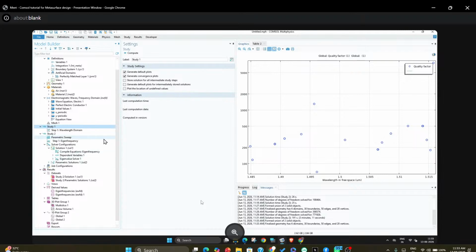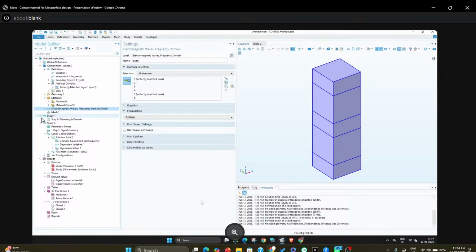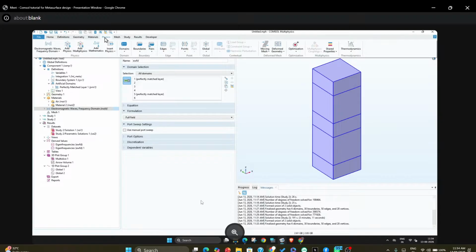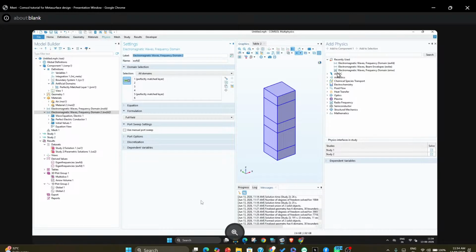Okay, so for the transition, usually you can choose. Okay, so you can also divide your model, something like this is EWFD. You can choose the second physics. I will choose one more physics, the same electromagnetic wave frequency domain. Now you can see EWFD2 is coming.